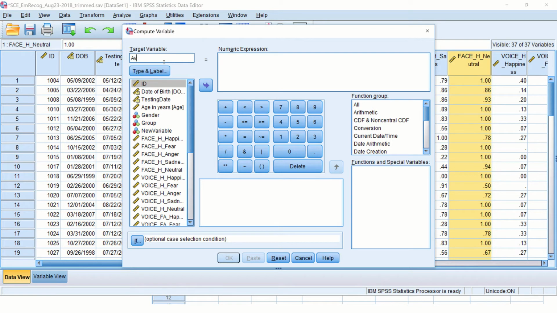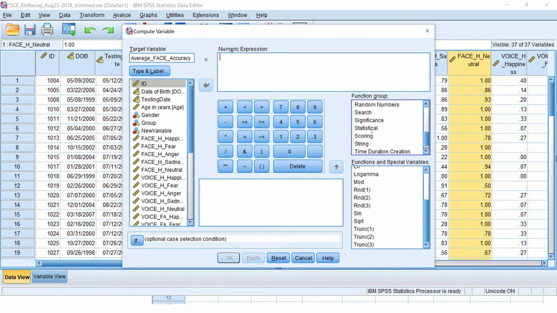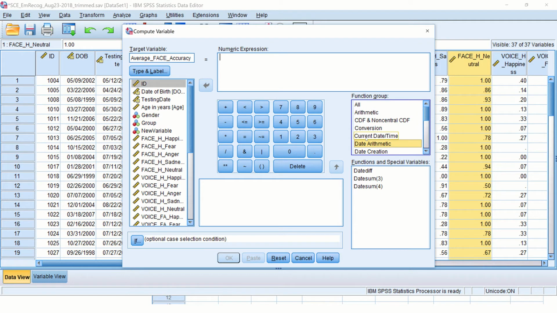Okay, so here you have your target variable. So I just said I wanted to create an average of the face accuracy. Okay, so I just named it something. Over here is the numeric expression that I want to use. So all of them are here, although a lot of them I've never used, to be honest with you. The common ones I've listed in these slides. So there's things like exponent or square in the arithmetic section over here. There's statistical that has max, mean, things like that. And then there's date arithmetic for what I mentioned, calculating the dates. So I'll go through just the mean, for example, right now.